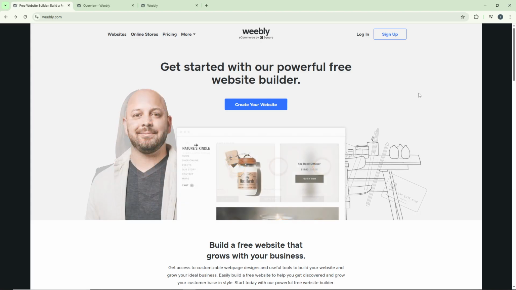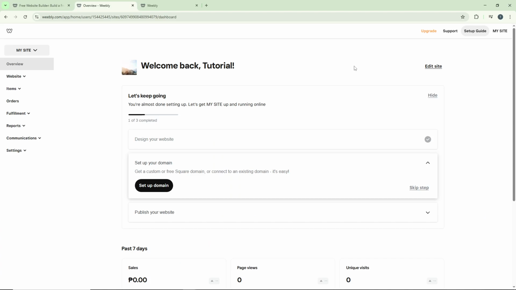First, head over to Weebly.com and log in to your Weebly account using your credentials. Once you're logged in, you'll land on your homepage where you can manage all your websites and projects.